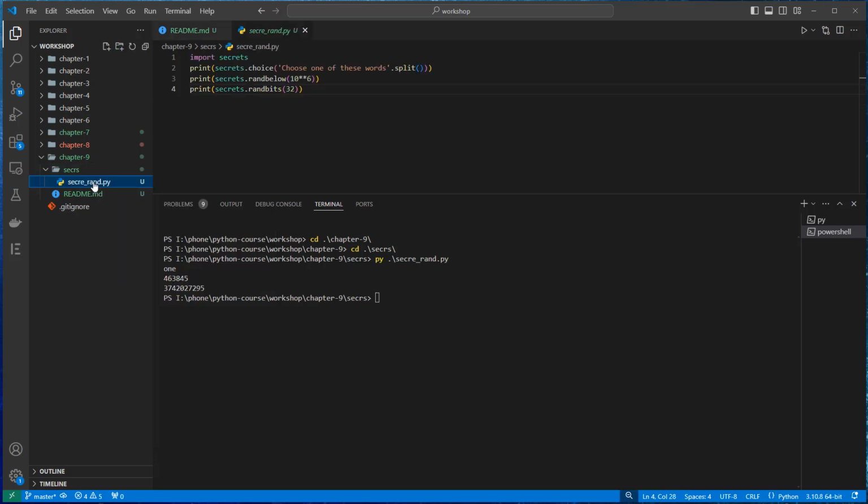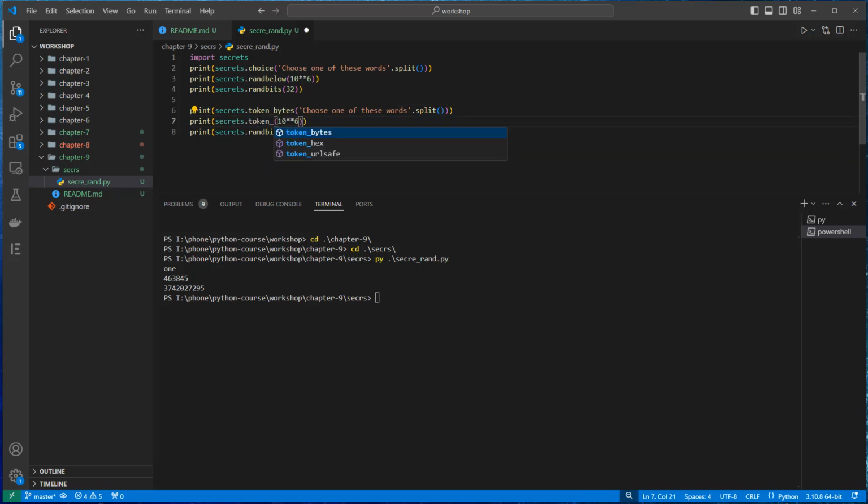secret run. We can use the same file, secret. In this case, token bytes and token hex, token URL safe.